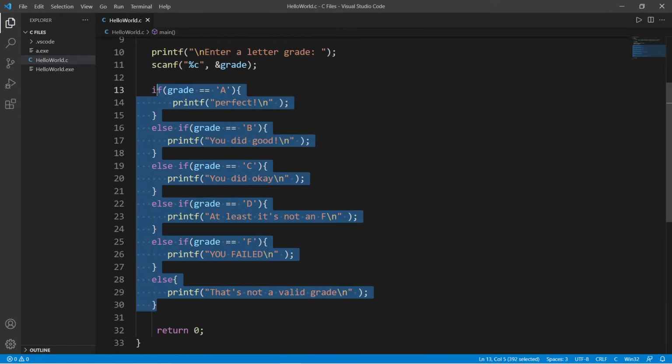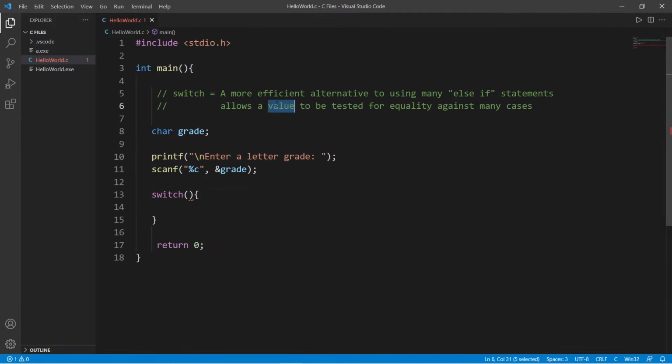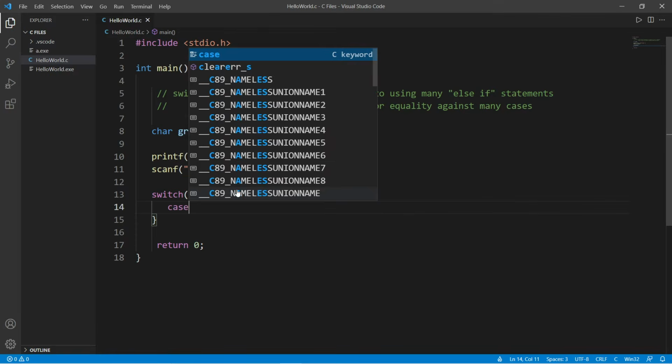Here's how we can create one. Type switch, parentheses, curly braces. Whatever value you would like to examine for equality is placed within the parentheses. I would like to examine my grade. And now we need to write some cases.